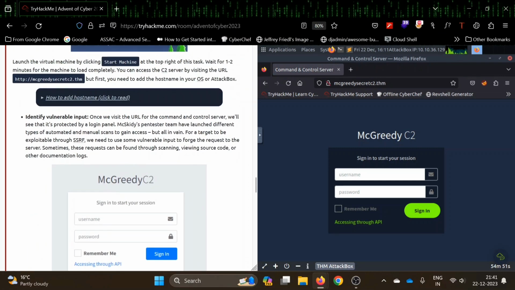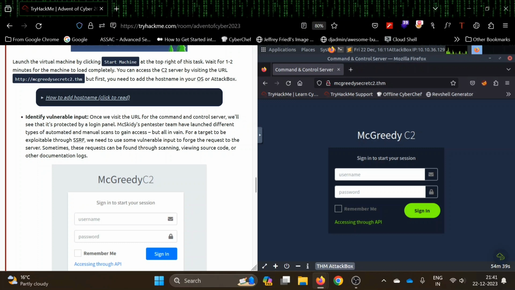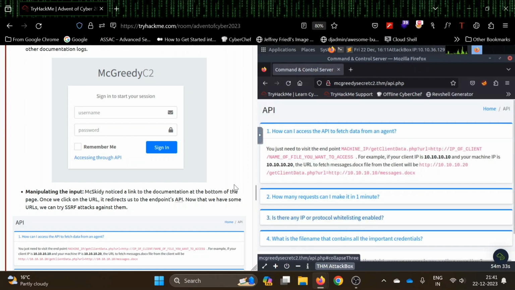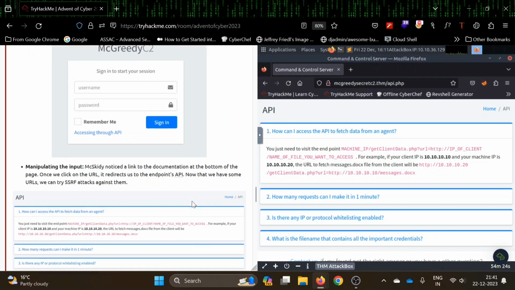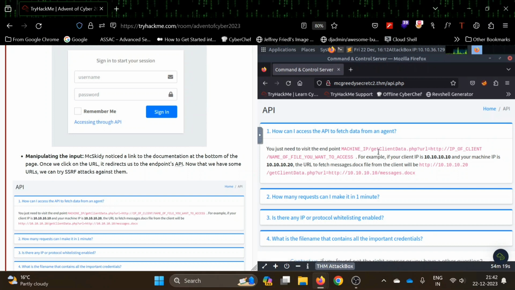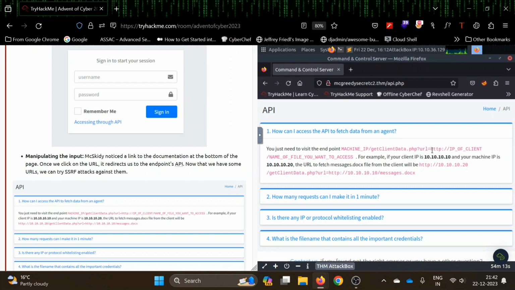Now we need to identify the vulnerable input. Once we visit the URL for the command and control server, we'll see that it's a login panel. And the pentester team have launched different types of automated and malware scans to gain access, but all were in vain. So we can see there is one document accessing API. Let's go there. We notice a link to documentation at the bottom of the page, and once we click there, it redirects to our endpoints API. Now that we have some URL, we can try SSRF attacks against them. You need to visit this particular endpoint, machine IP, then getClientData.php, and it accepts a parameter URL, where the IP of the client is followed by the name of the file you want to access.